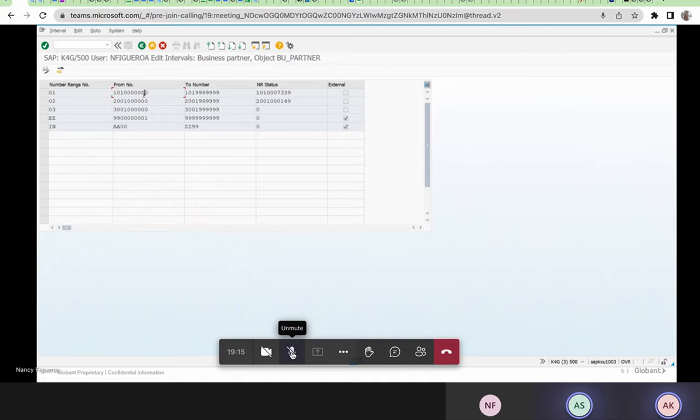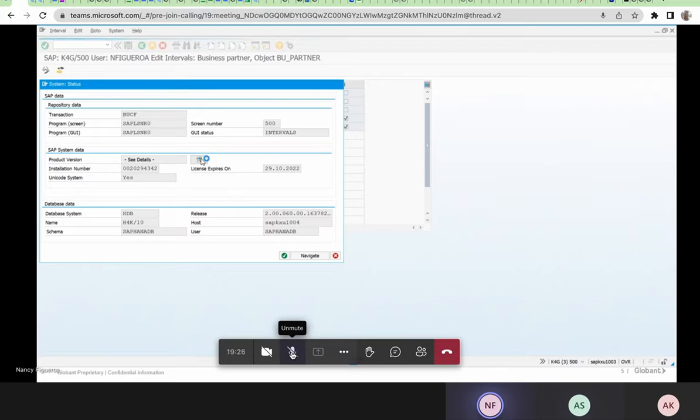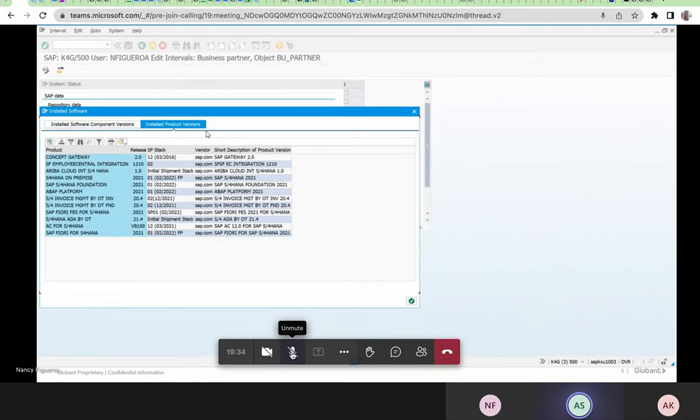Which release are you on, Nancy? In which system? This one, S4HANA, 2021. Most probably 2021 FPS 1. Okay, then have you implemented all the mandatory nodes that are required, the TCI nodes? I think so. I'm not Basis, so how could I check that?